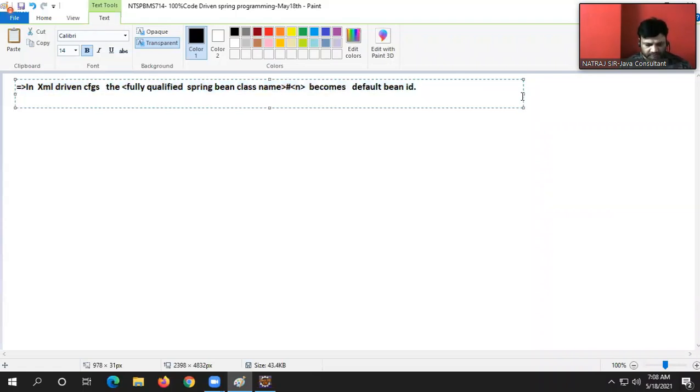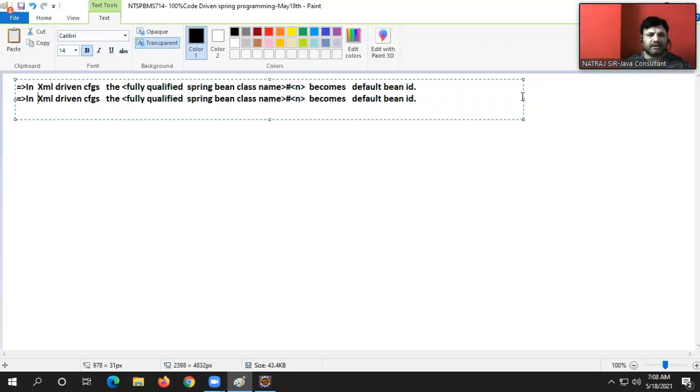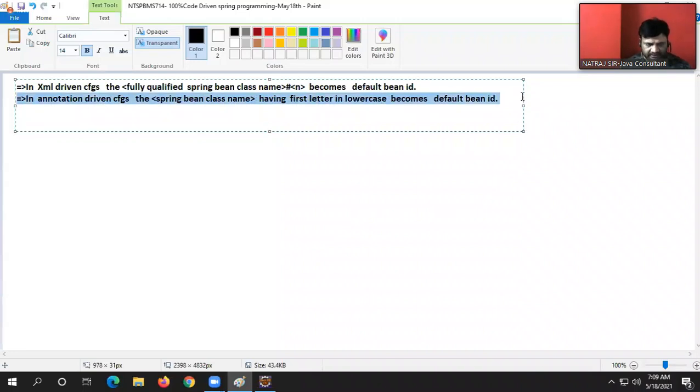Okay. Next, in annotation driven configuration, the Spring Bean class name having the first letter in lowercase becomes the default bean ID.